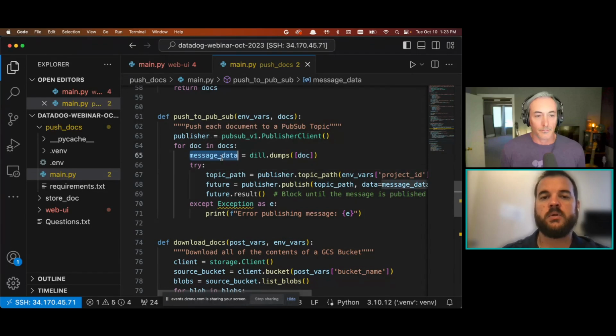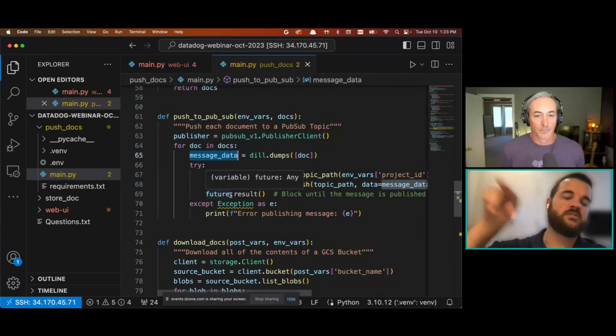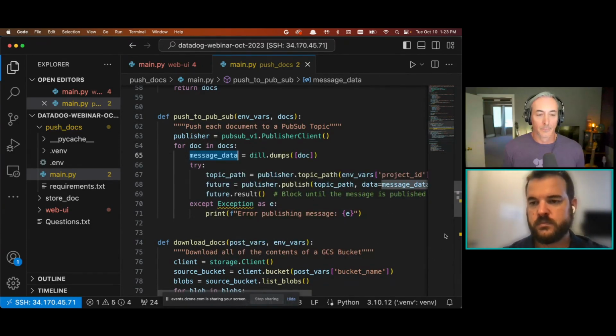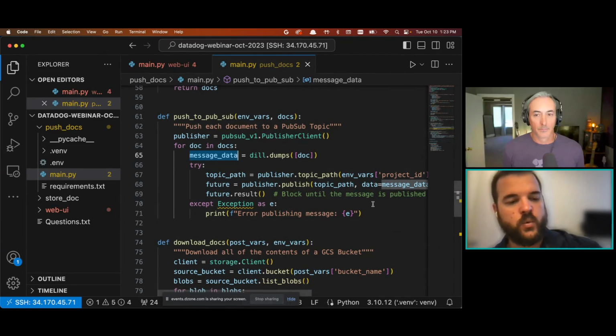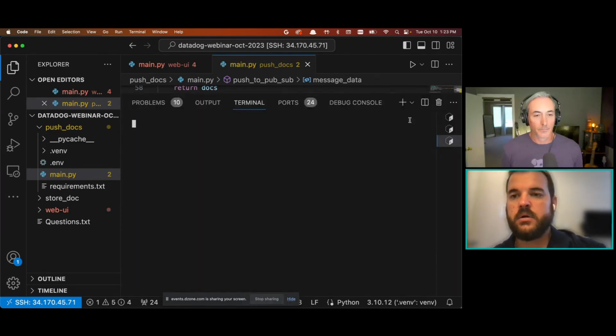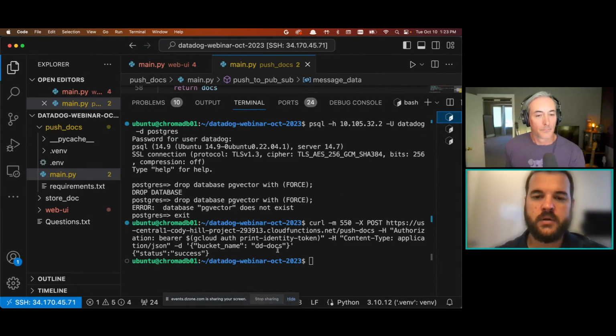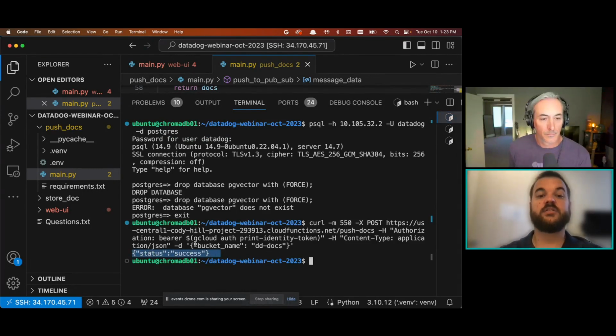So we're going to get that Python object, we're going to shove it into PubSub and rinse, repeat. So every document will become a new message inside of PubSub. Okay. So with that there, let's go ahead and see if our, hey, status success. So that API call that we did earlier succeeded, right?